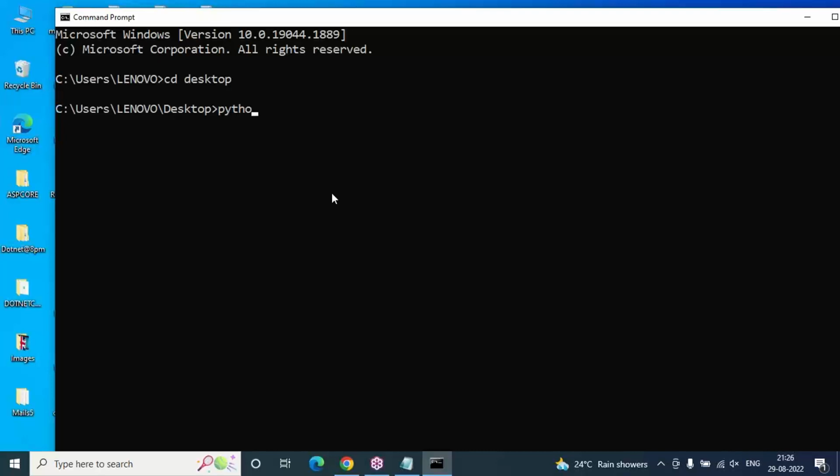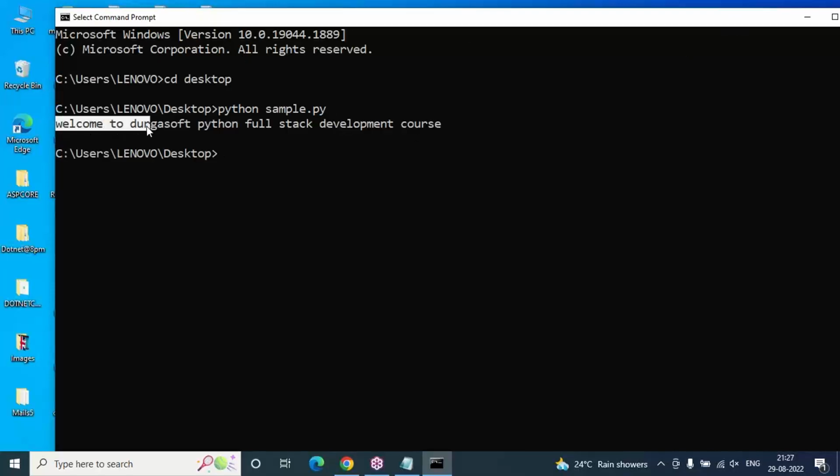So you have to pass the command simply like python space, and then your file name. What is your file name? sample.py is required. python is a command because that indicates that you are going to execute a Python program. Space, sample is your file name, .py is an extension. Hit the enter button. Now you can see we got the output of what we have written in the Notepad script Python code. Welcome to Durgasoft Python full stack development course.